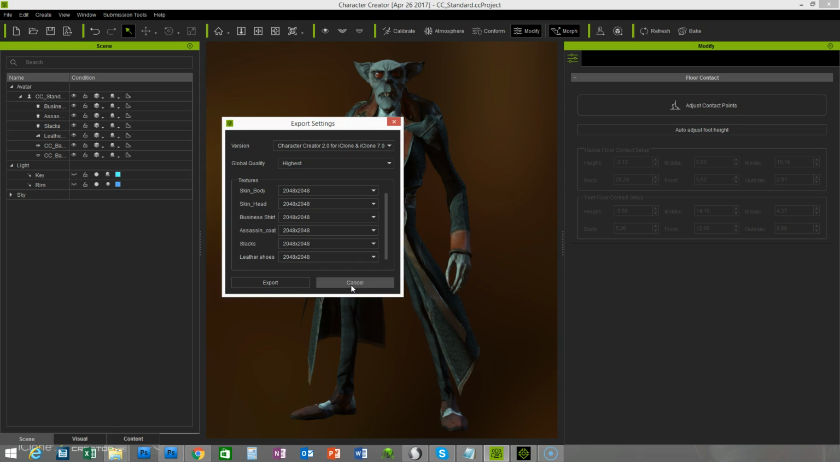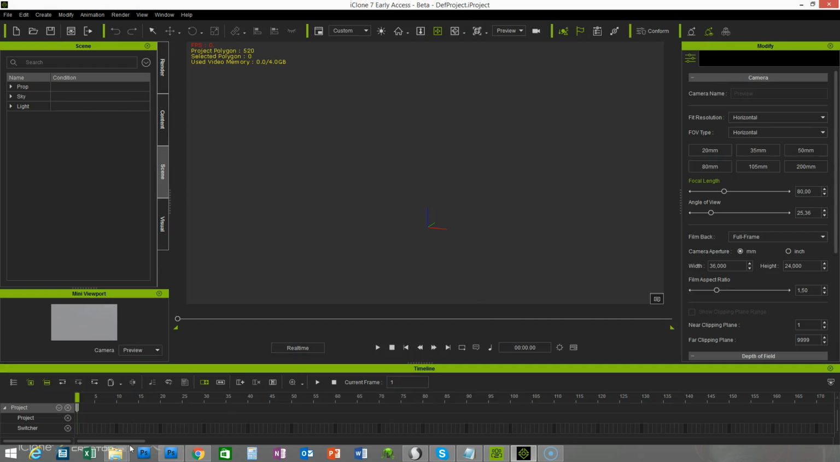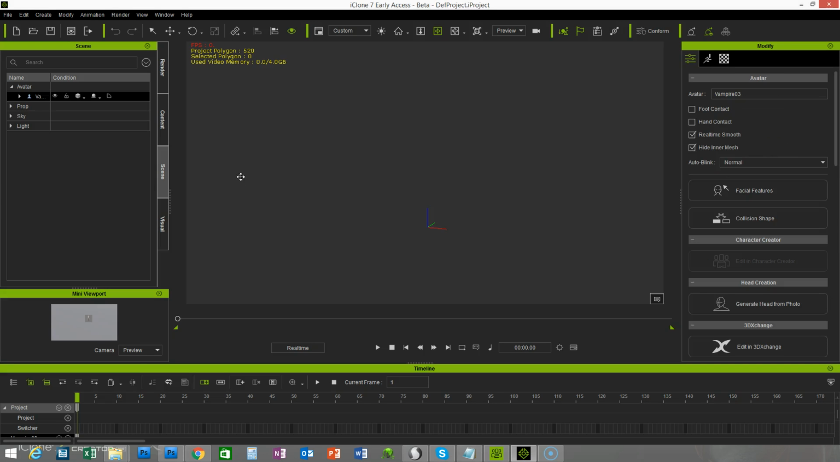I already exported the character before because the saving will last a little bit of time, so I just prepared this before so that we don't waste too much time here. So let me just bring in this character in iClone 7. And here we are.